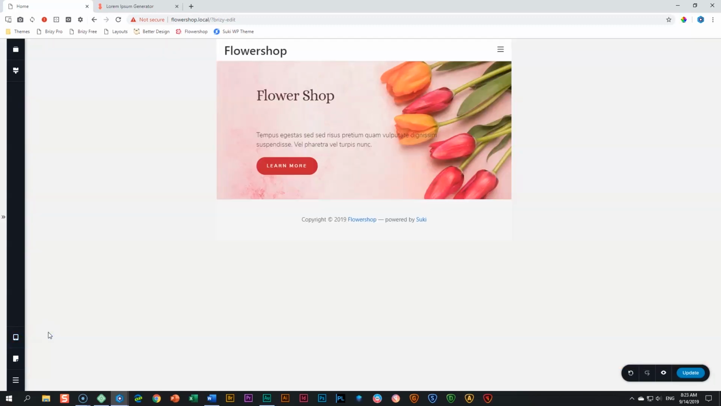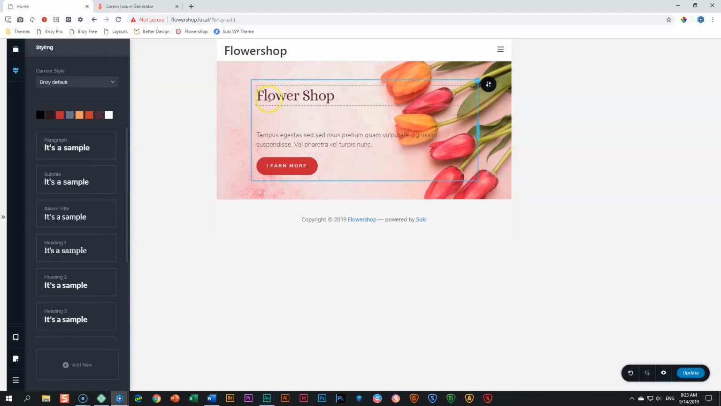Let's go to the tablet first. There are a few things that we need to style here. I will look first at my text. What I'm going to do is click on the text and then go over here to styling. And remember, this is a heading 1.